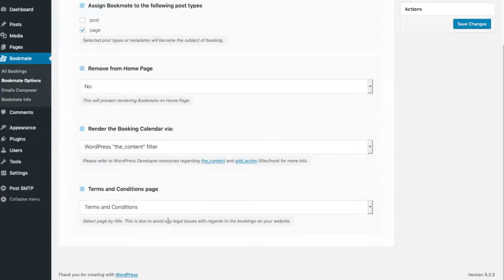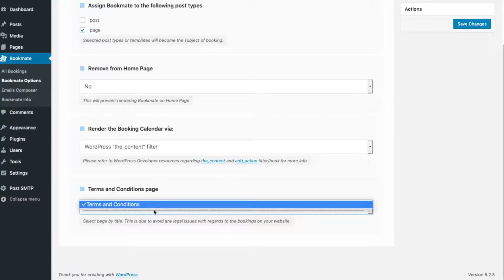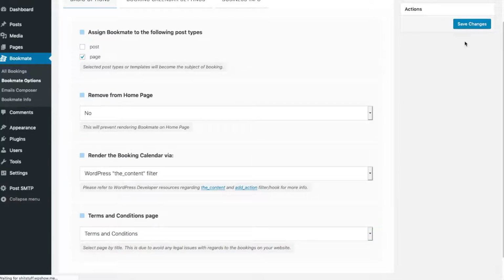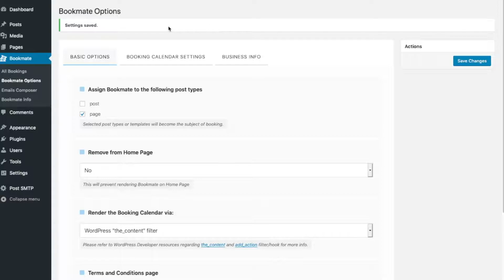And finally, the terms and conditions page, which is a must with any website doing any kind of online business. It's mandatory for users to read and accept your conditions, otherwise they won't be able to create the booking request. Here you can find the list of all pages, and all you gotta do is to select your own. If there's none, you'll have to create one first and then get back to reselect it here. Let's now save changes and let's create new page that will become the subject of booking, or test page.